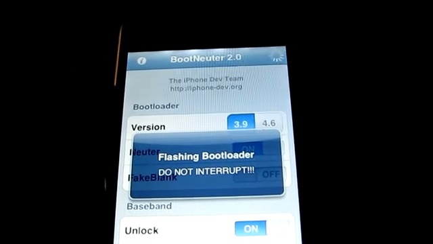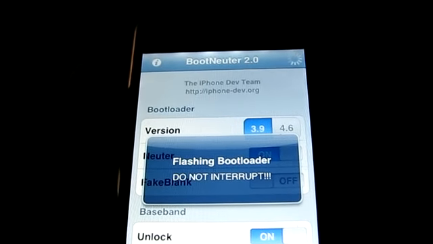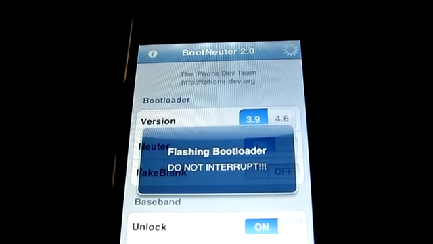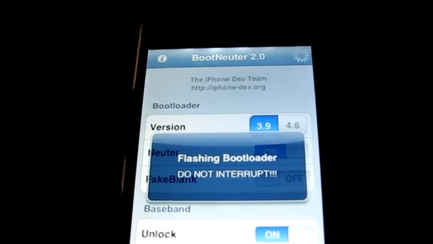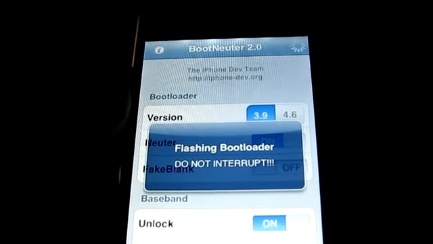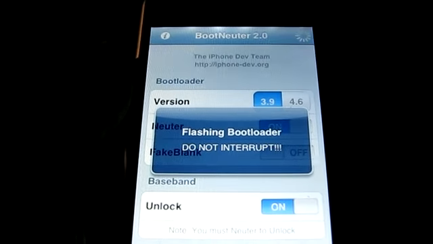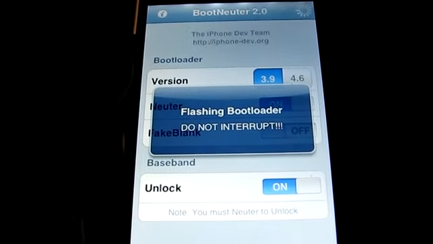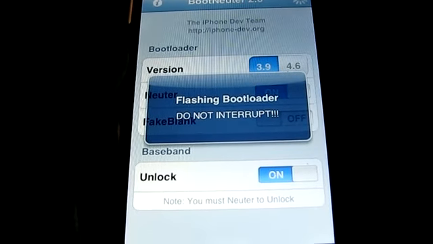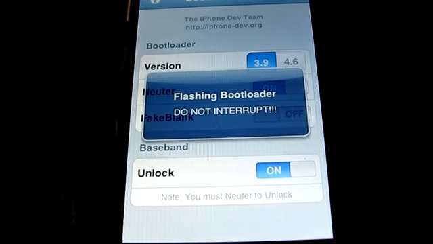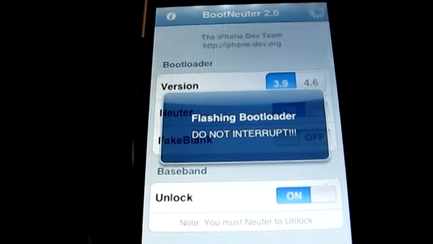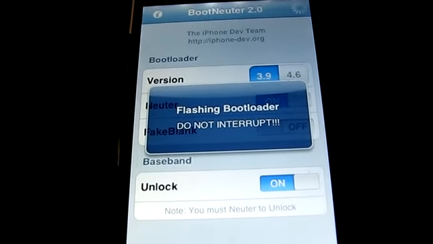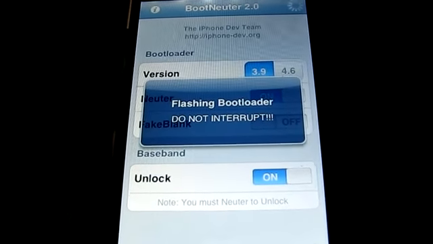And this takes about, it didn't take that long, maybe about 2 to 3 minutes tops. If it goes too long, I'll interrupt the video so we won't have to sit here and watch a dialogue. Yep, BootNeuter is the name of it. This is what's going to allow you to run your iPhone on any GSM carrier.